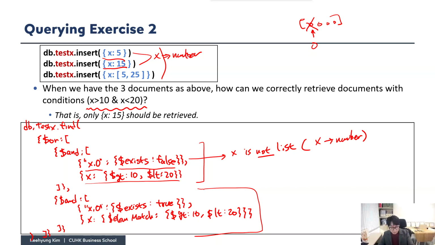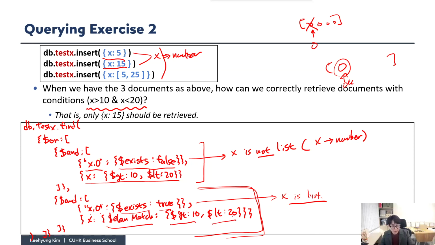And in the second part here, I check using this whether x.0 exists is true. That means that index 0 in x exists, which means that x is a list. Because if there is a list, a zeroth index exists. It means there is an element inside this list. So if x is a list, then I use the $elemMatch operator to compare whether x is greater than 10 and less than 20 on each element in the list, basically.